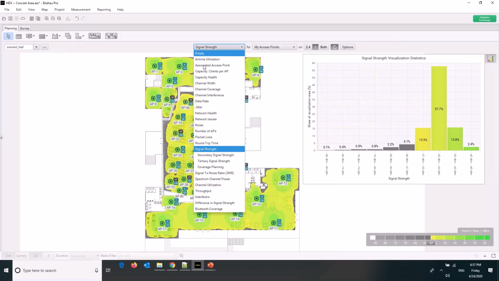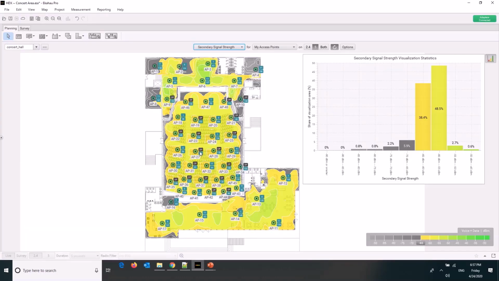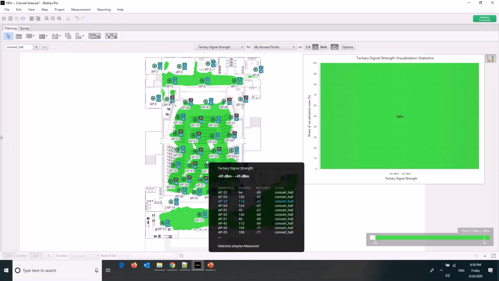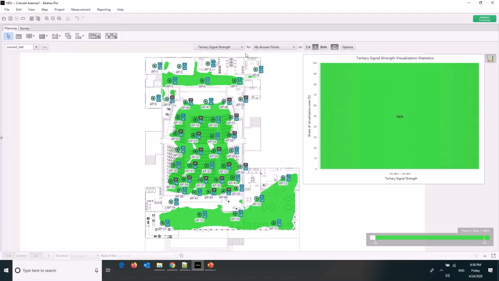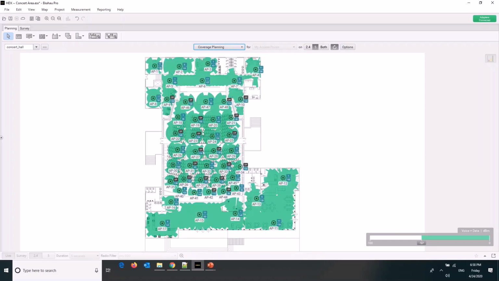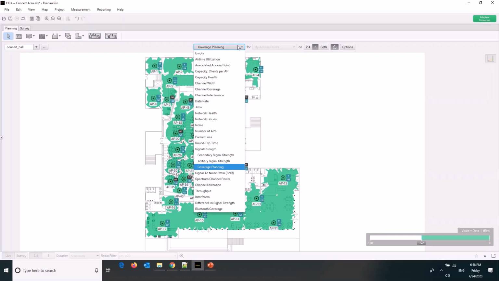What else? Secondary coverage, this is the one that we talked about, which is the secondary access point that will cover each area. And tertiary coverage, this one will be used for the location tracking. Coverage planning, let's discuss this in future videos.